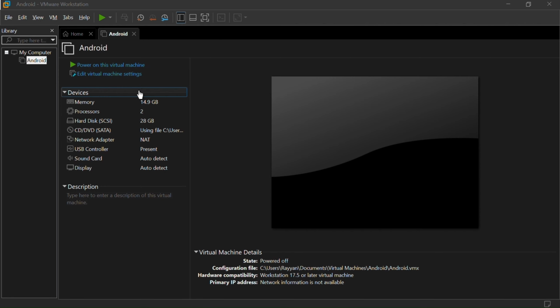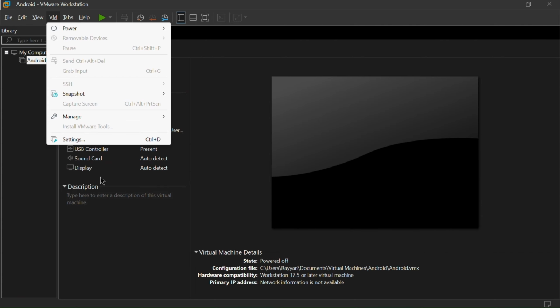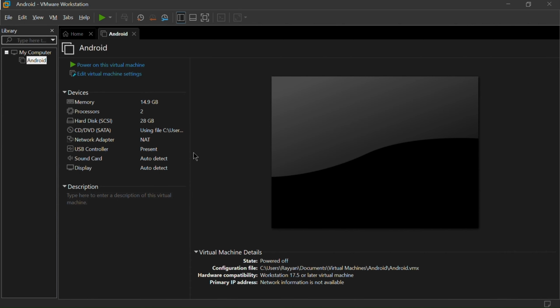Now let's power on the virtual machine. Before you power on, after the VMware installation, make sure you have installed the VMware Tools. Once you install VMware Workstation, you'll get a pop-up saying, do you want to install the VMware Tools or not? Click yes. Else, if you run any ISO like Android, Kali Linux, Ubuntu, or any other, it will not run perfectly. So make sure you have installed it. Now let's power it on.